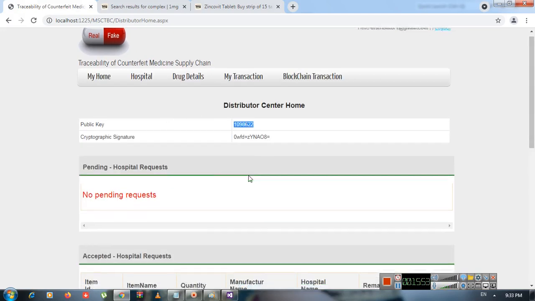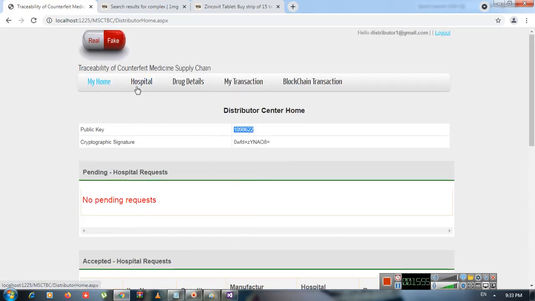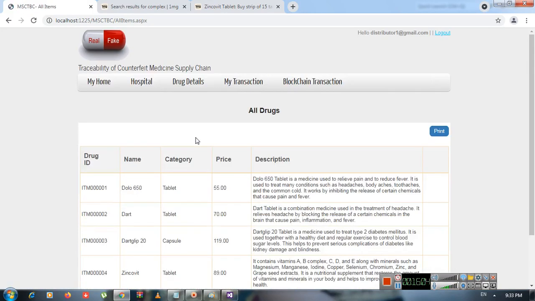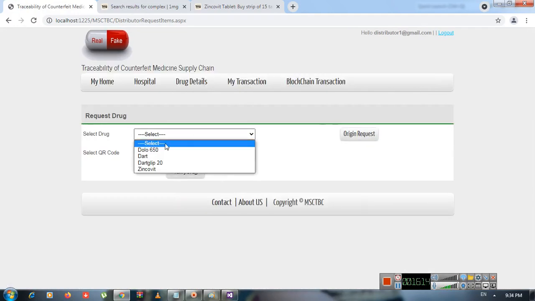Here also the distributor has rights to create a hospital account, and inside drug details he can view all the products. He cannot create a drug, and there is an option called drug request. Make a click on this. Okay, here I am going to select a product, and there is an option called origin request. Make a click on origin request.